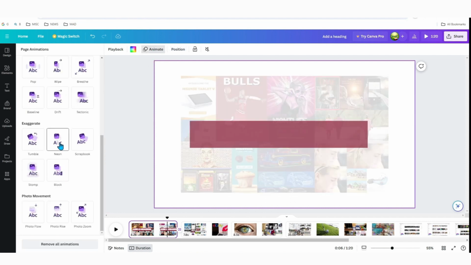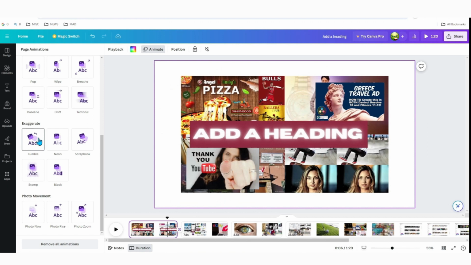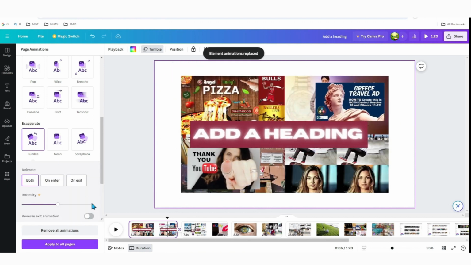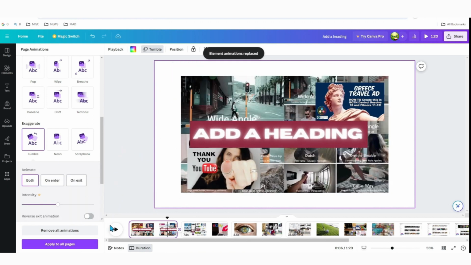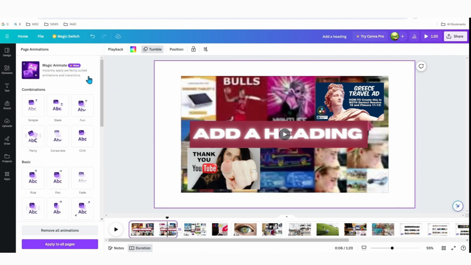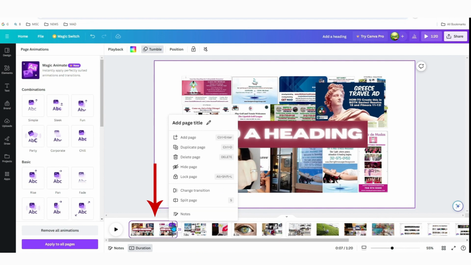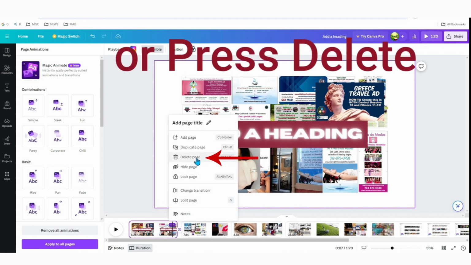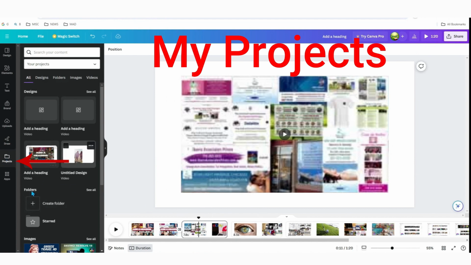So again, you can animate this stuff any way you want. Have it tumble in, kind of like that. Play around with this, but have fun with that. You can apply it to all the pages. But I don't have any other pages but this one. I'm going to click right here. If I wanted to delete this, I'll just delete that right here. I can add a page title to that. This will be right here, the ones I've worked on.